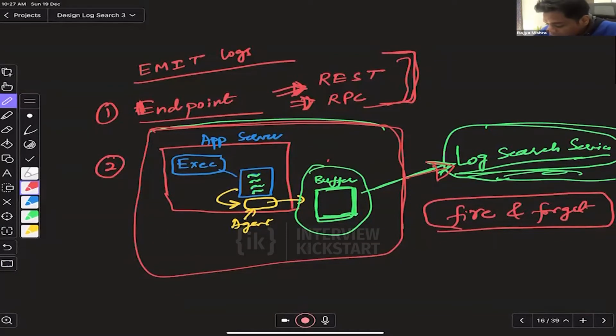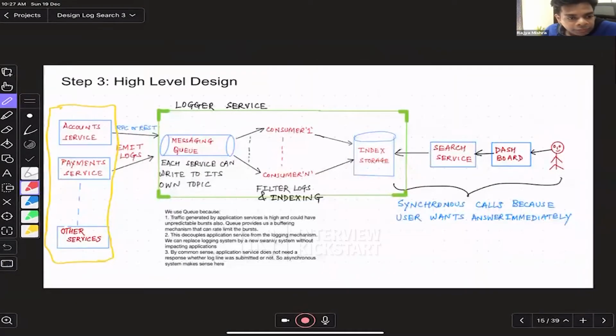So what the log search service can do is accept those log lines and park them somewhere, and then just send OK. Then the log service can go on with its business of how to process them. So that is why the messaging queue comes into the picture.